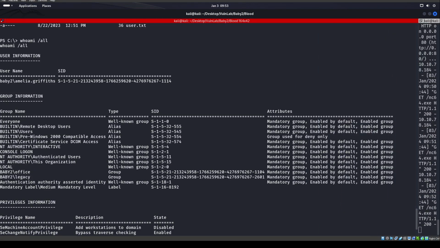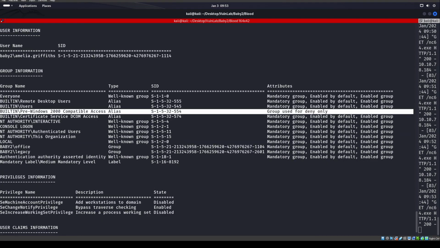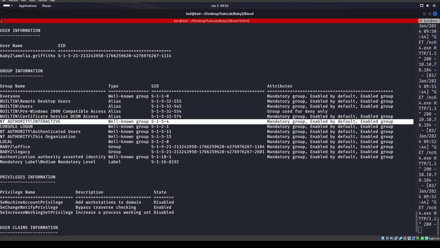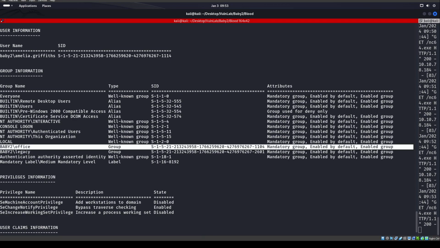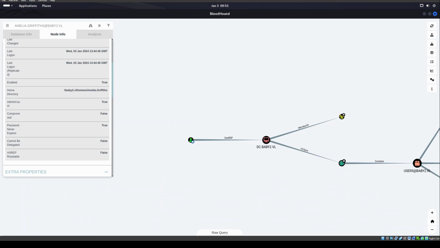No, the only one that's group use for deny only is the Windows, that one right there. But she supposedly is in the admin's group. I'm trying to see where we're at. Probably that guy right there. Baby2 office. Okay, maybe it's part of this office right here. We also have legacy. So we have office and legacy, two groups that she's in, right?